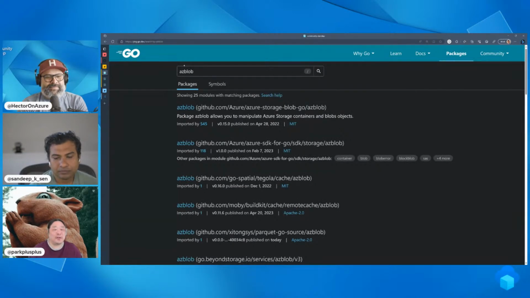So if we go here, I'm actually going to look for AZ Blob, and this plays in a little bit with what Sandeep said earlier. We have ARM packages for management plane. AZ Blob is an Azure package, so it's a data plane package. And here's actually a good example of something that you want to look for as you go. We do have previously released Go libraries. Some of them are preview, for instance, this one.